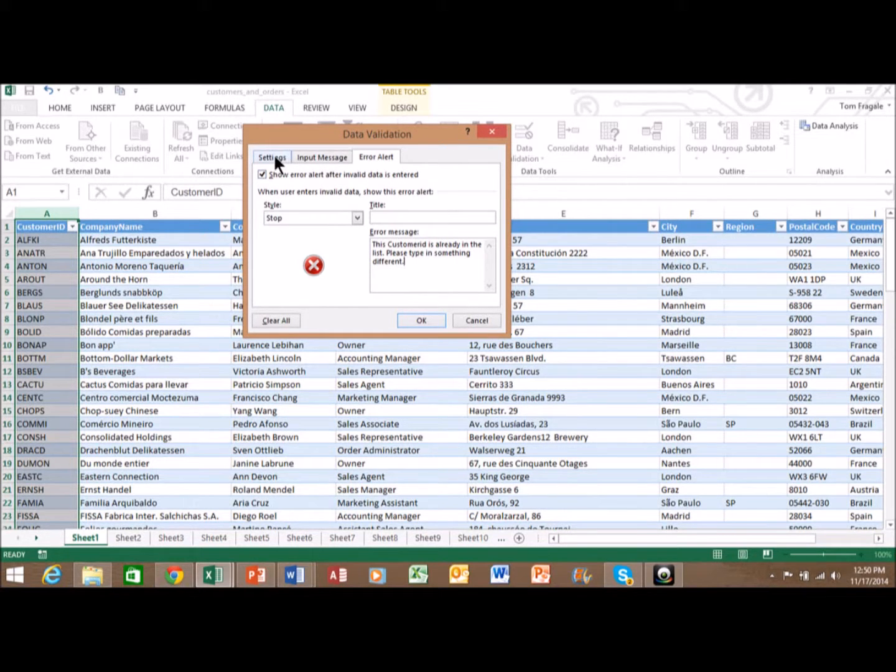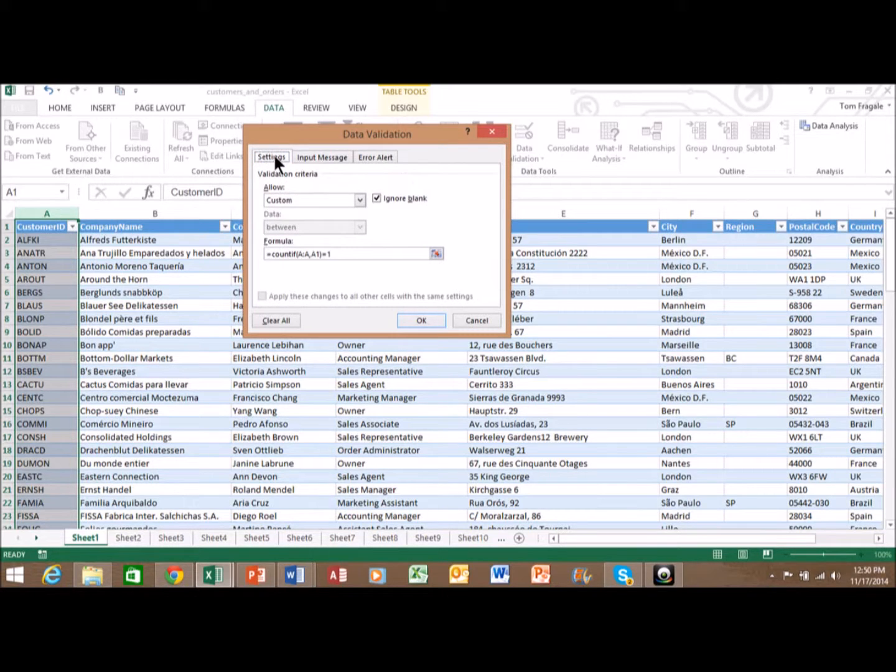So clearly the real important part about this is the settings. Under allow we said custom, and look at the formula. Equals COUNTIF, open parentheses, A colon A, comma A1, close parentheses, equals 1. So I'm going to click on OK.